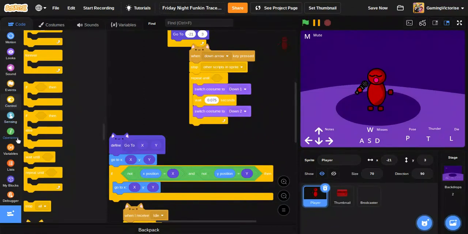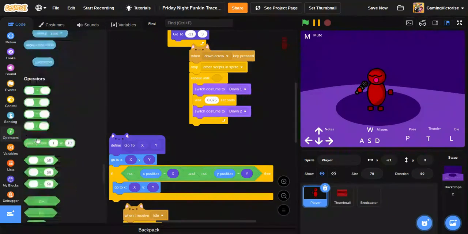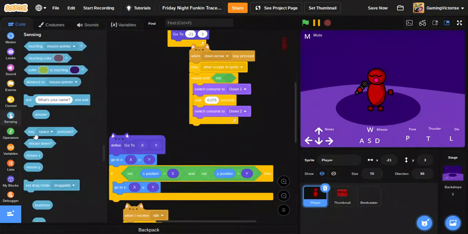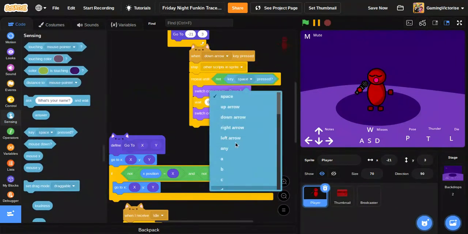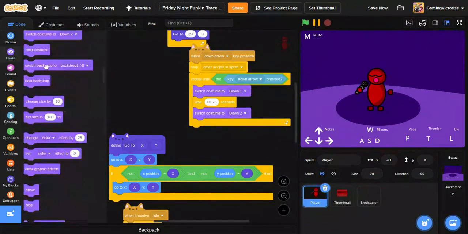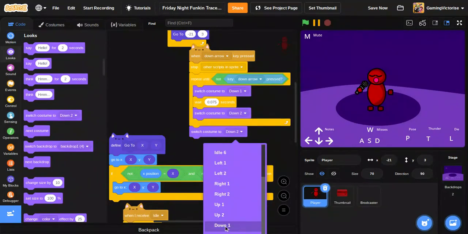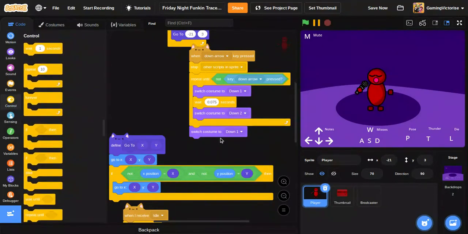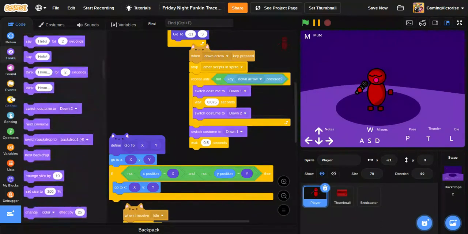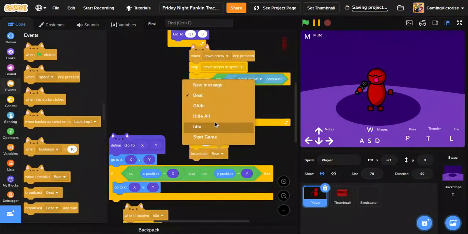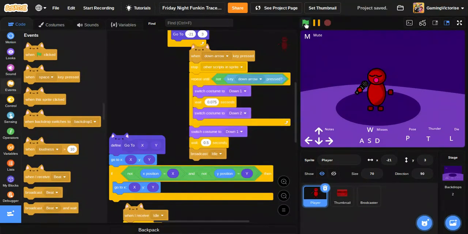We're gonna repeat until not key up arrow press. No, wait, down arrow. Don't test this out yet. I was just trying it out. Switch costume to down 1, and then wait 0.5 seconds, and then we want to broadcast idle. So I'm going to look for a broadcast idle, and I'm not sure if this will work. If it doesn't, I'll just do it normally.